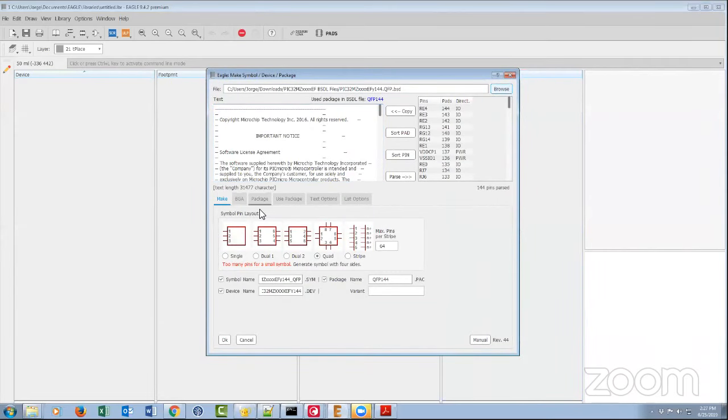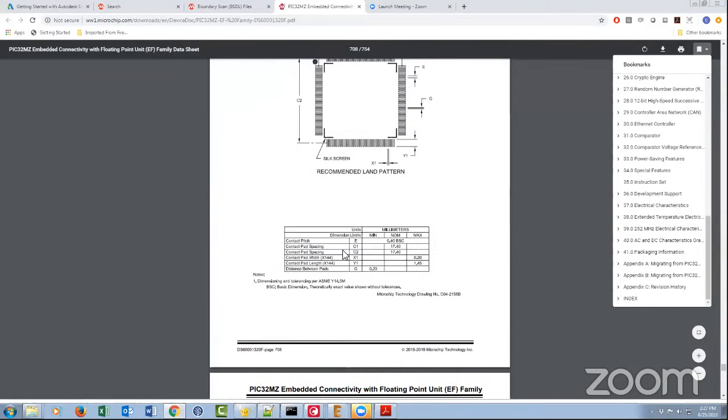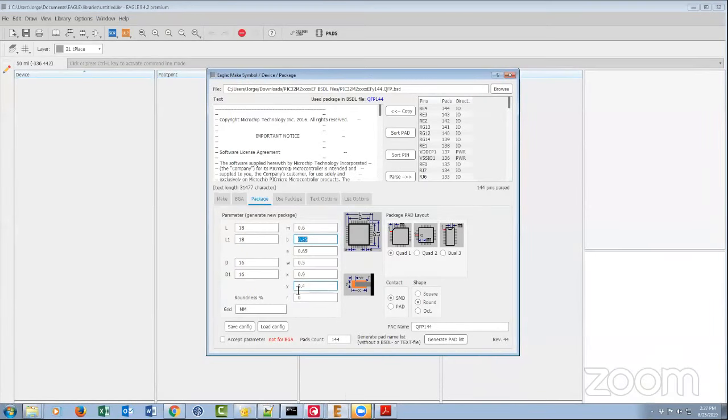Correct. So we're going to go to package. I can leave that alone. This was 18. This was 16, 16. This was the pin width, which I think was 0.4, if I remember. I might be wrong on that. Yeah, I was totally wrong. It was 0.18. The pitch was 0.4.